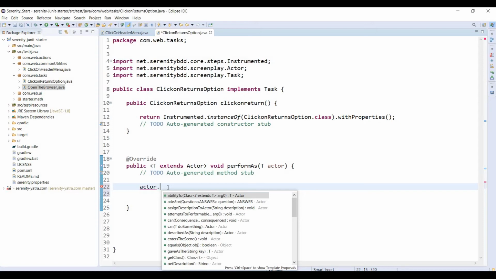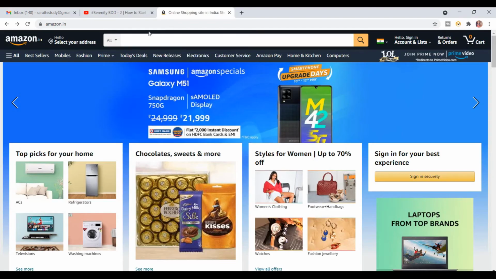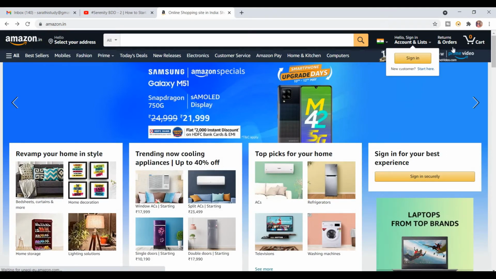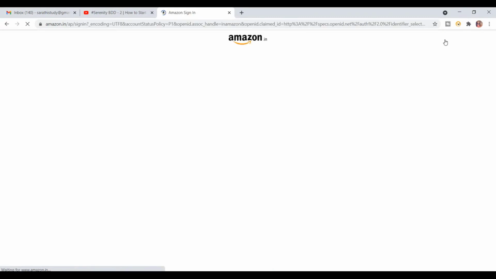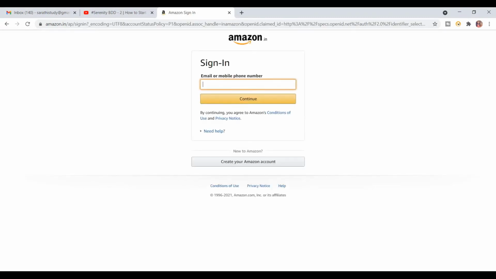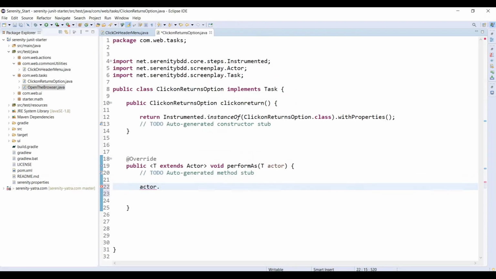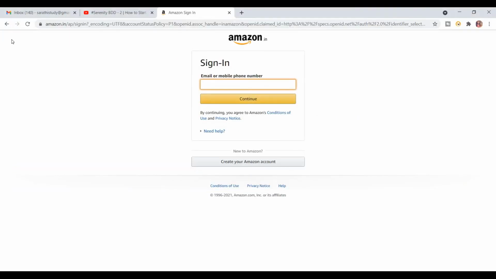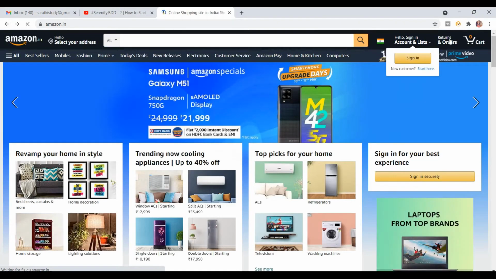Now what is the task we are going to perform in this task file? We are going to click on returns in amazon.in. I just want to tell you in the website, after hitting amazon.in, how to click this returns link. These are the steps I have to implement inside the task file. Okay, got it? After hitting this URL, I have to click returns.